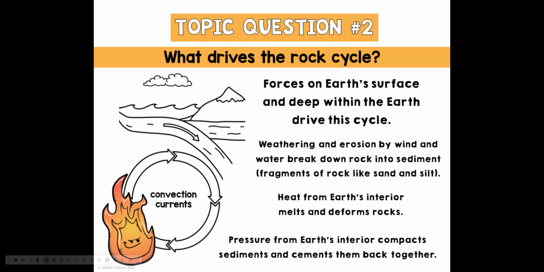One of the things is weathering and erosion. Weathering and erosion happen by wind and water, which break down rock into sediments, so fragments of rock like sand and silt. When you go to the beach, the sand at the beach is eroded from rock either by the wind or the water. When we have a nor'easter or a really bad storm, we can see weathering and erosion in action. Sometimes part of our beaches are taken away. We're going to learn the difference between weathering, erosion, and deposition, which is another word we're going to be going over in the future.